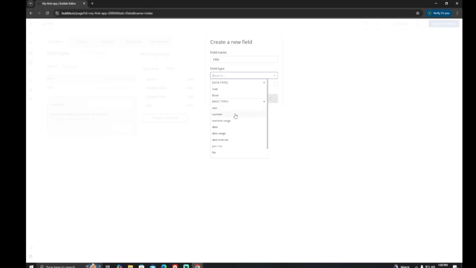Bubble gives us data types like text, number, numeric range, date, date range, and interval. Yes/no is for the boolean, so if the condition is yes, do this, and if the condition is no, do this. That is very useful. And file is used if you want to upload and store a file.